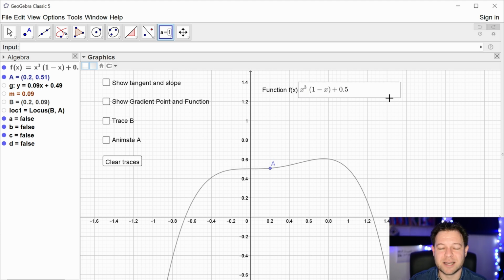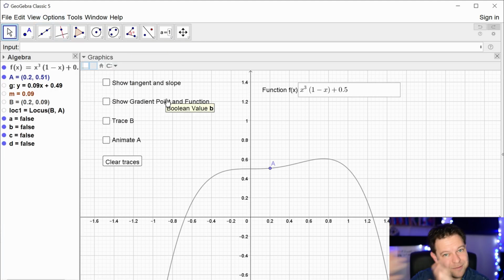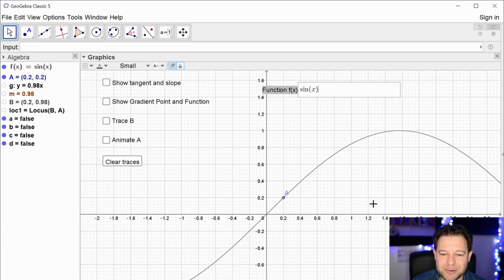This is a neat way of updating, and that way you could possibly hide the algebra view and still have a way of changing objects on the screen. And if you're going to make a finished file ready for preparation, that would be the way to do it. So let's put in a new function. Let's put in sin x. And lo and behold, we have the sin x function.